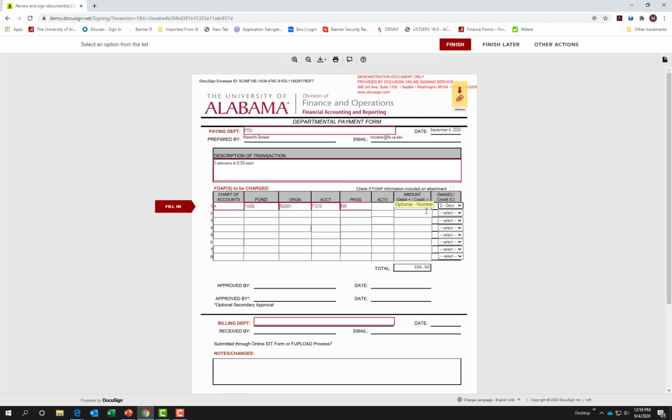Amount column calculates a total based on the debits and credits entered. So if you have some type of discount where you enter a credit, be sure to enter that as a negative number so that the total will calculate correctly. We will only be filling out the paying department's entry side on these forms.